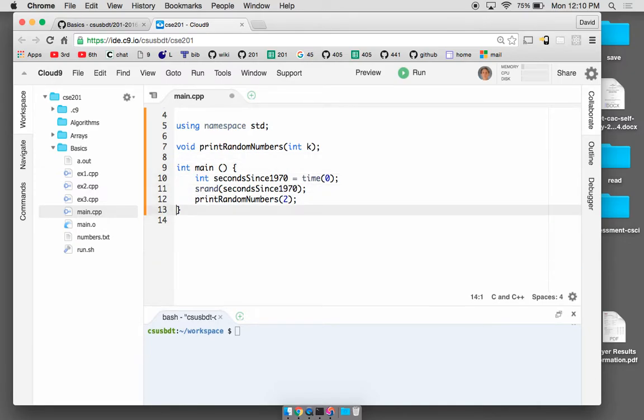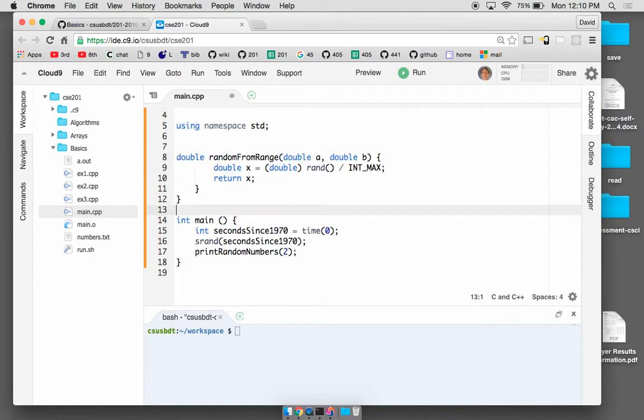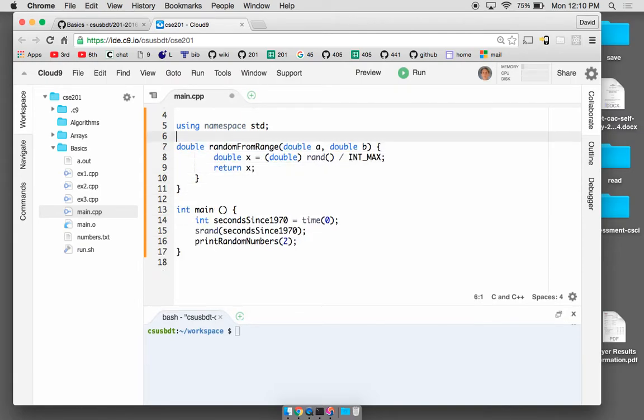I'm going to put this up here just to make it easier to read. Here we define the function random from range, which returns a double. It takes an interval A to B, so we want a random value between A and B. Right now we're returning a random value between 0 and 1, so we're not solving the problem 100%. We're going to do it one step at a time. Our first step is to produce a number between 0 and 1. And we'll see the random number generator here.